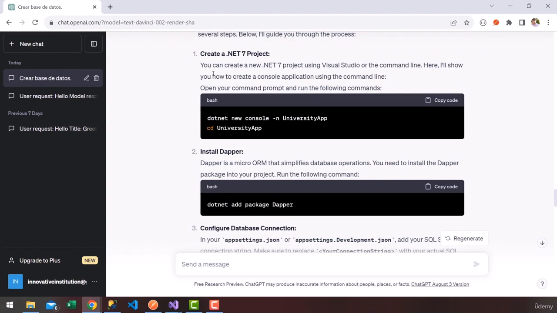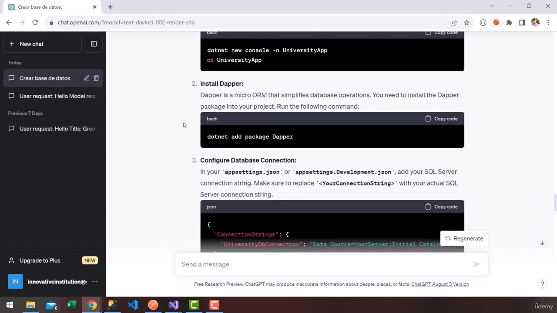Notice step 1 asks me to create a new .NET 7 project. It's probably going to be a console app, and notice here, this is a console app. We're not going to create a console app; we're going to create a class library. You could have specified it, and we'll try to update GPT so it does that. It's saying to install the Dapper package, so we can actually take some of this.